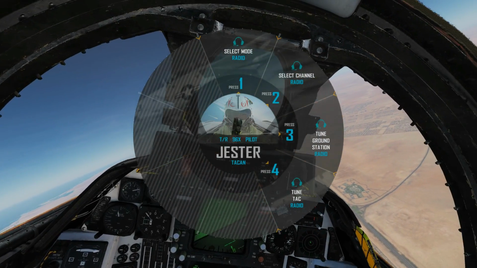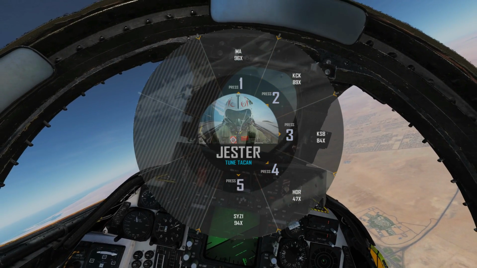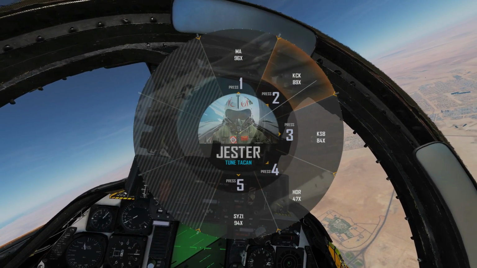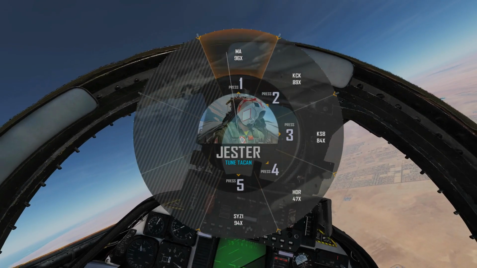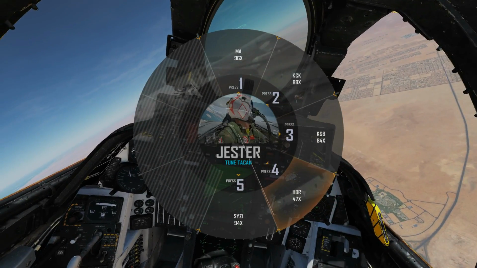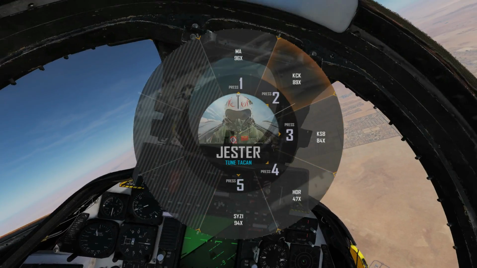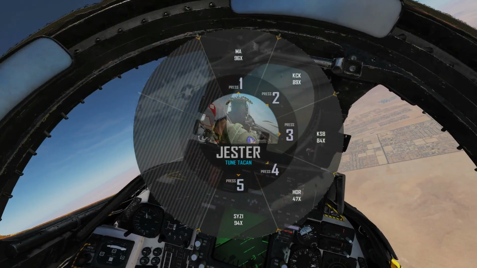We can also tune to a ground station, so we click on this here, and this automatically gets the TACAN code for the nearest air bases in order of closeness. So MA, the one we just tuned to, is the closest, and that is the furthest away of the 5 TACAN signal air bases that we can tune into. A little bit cheating this is, but, you know, it is what it is.